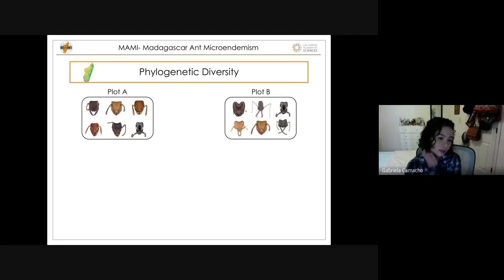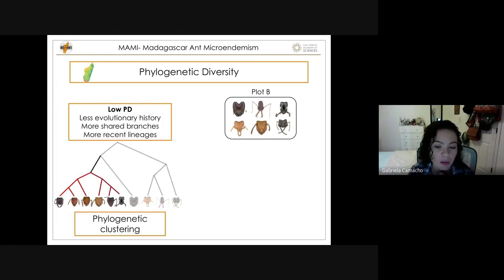So I want to tell you about some terms that I'll be using in this presentation today, and talk to you about what I mean by phylogenetic diversity. So if you have plot A, here we have 6 species, but we can say that we have a low phylogenetic diversity, because if you see here, all the species are closely related.